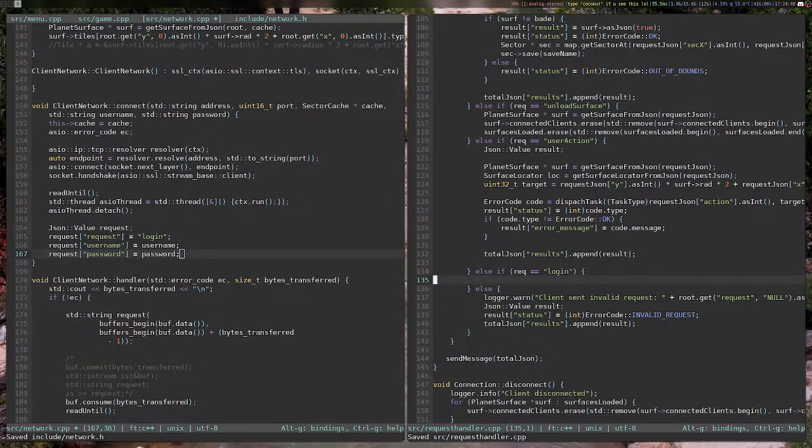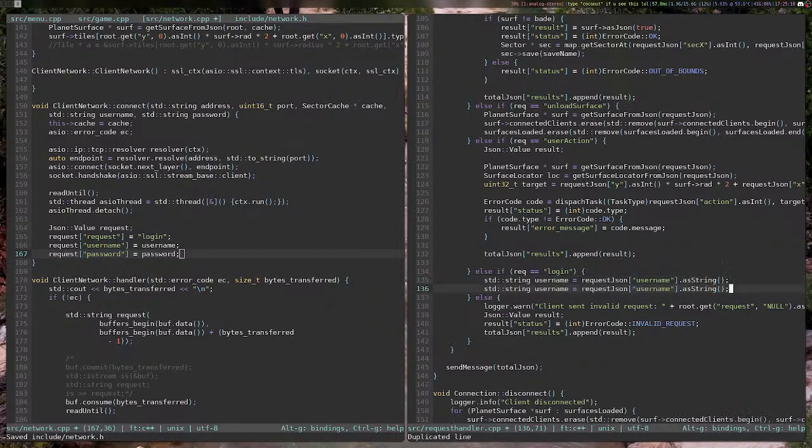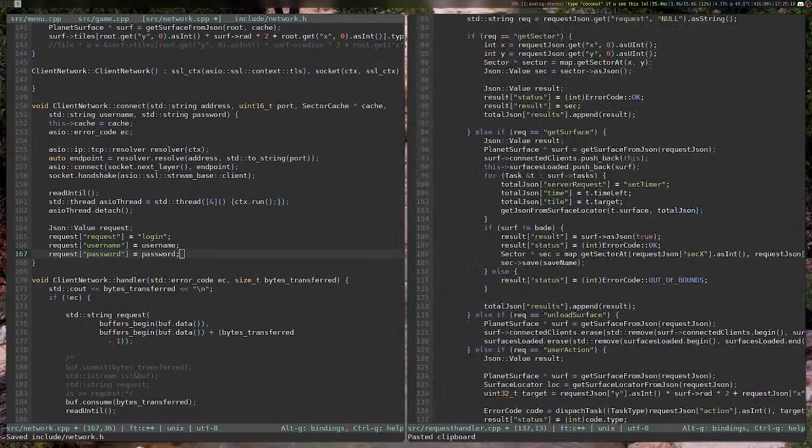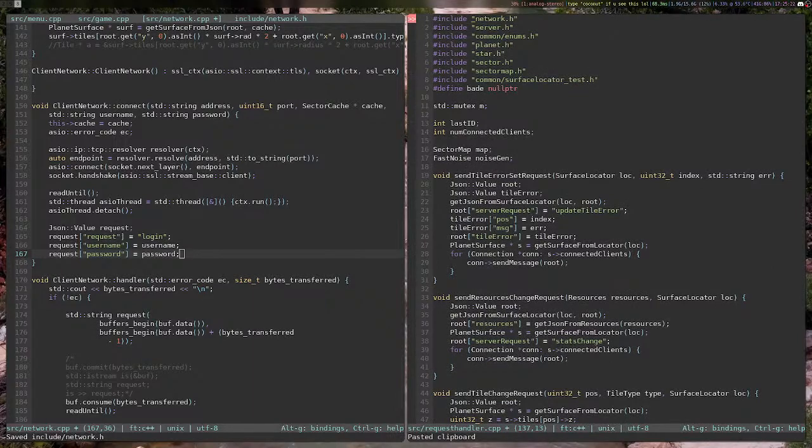So now we need to handle it on the server. Let's just get the username and password out. Not result, we want, what is it? How does this work? Request JSON, username as string, and the same for password. So we've now extracted the username and password. Now we need to somehow log in, and so we need to work out what all the information is that we need.